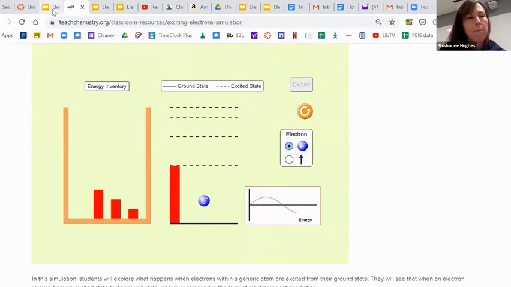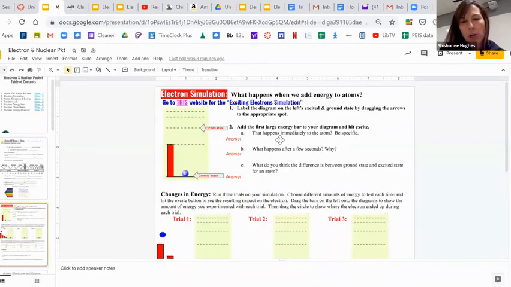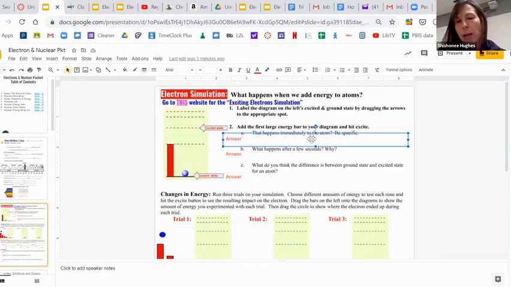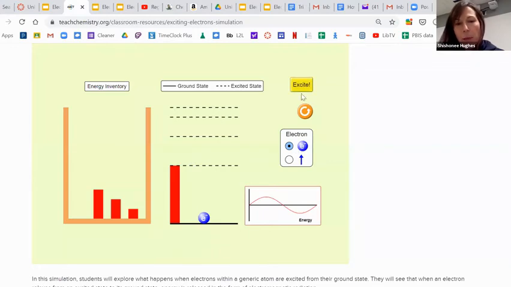Oh, crazy. So if I go back to my simulation, here are your questions you can now answer. Add the first energy bar. What happens immediately to the atom after I hit excite? And then what happened after a few seconds? And why do you think so? And then what do you think is the difference between ground state and excited state for the atom based on what we just did?